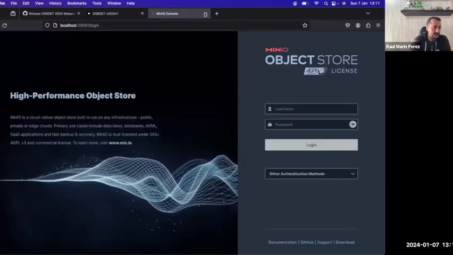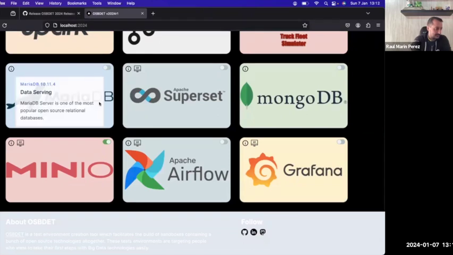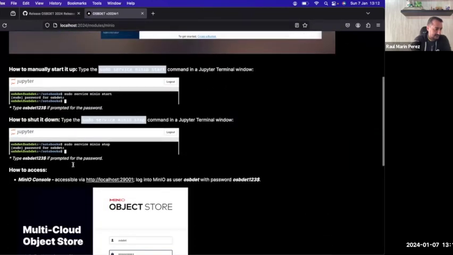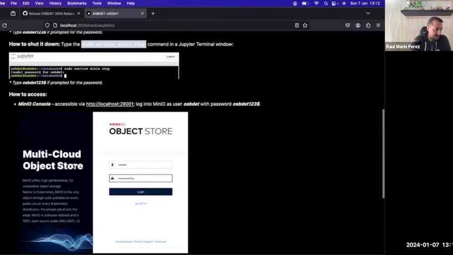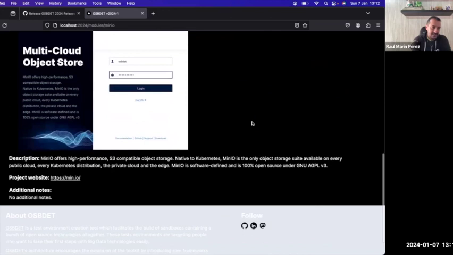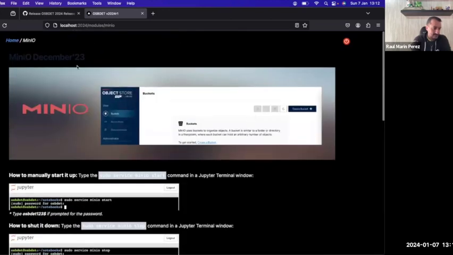As you can see, all of them have these login screens, so all the credentials are actually provided here. There you go. OSBDET is usually the username you have to provide, and OSBDET123 is the password. So I would say all the credentials inside the virtual machine are like this.